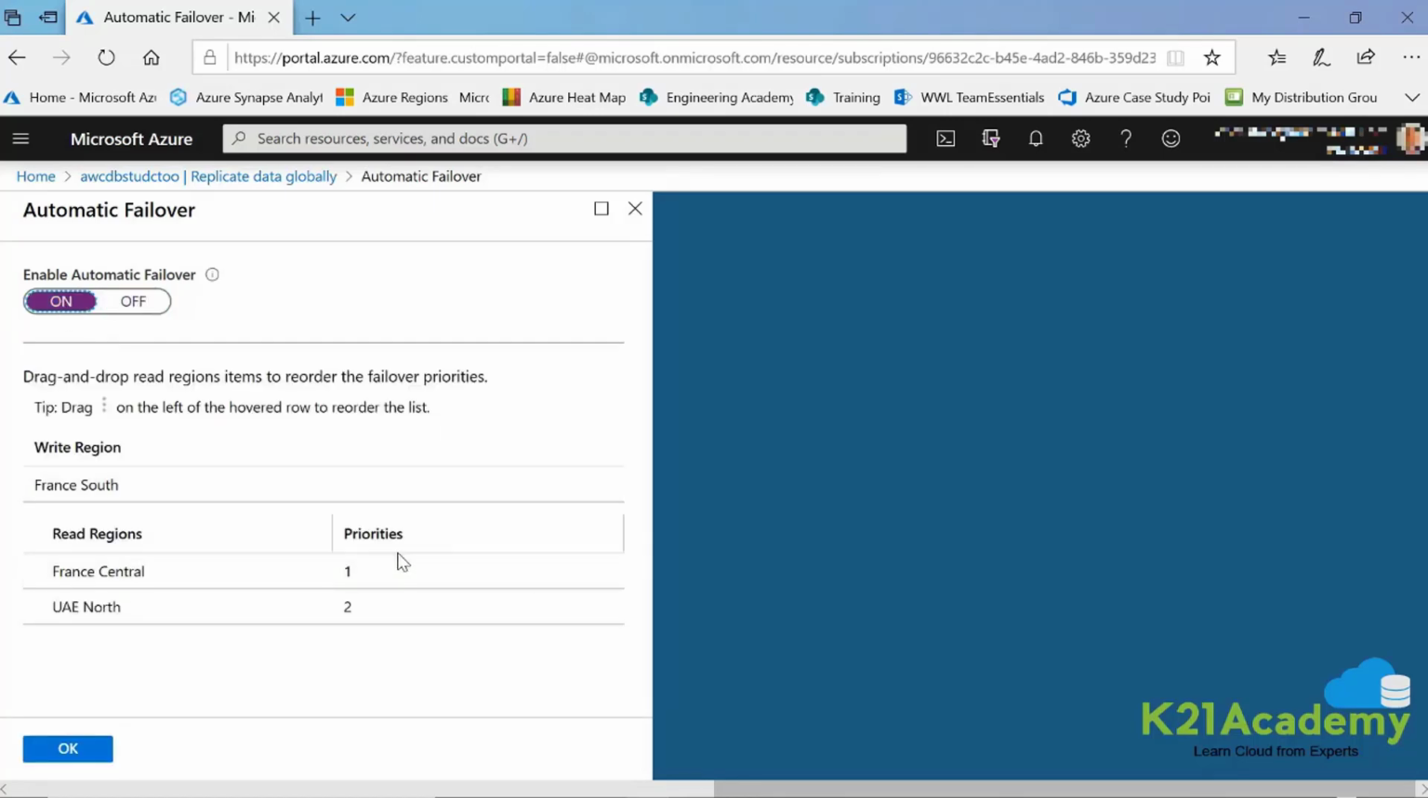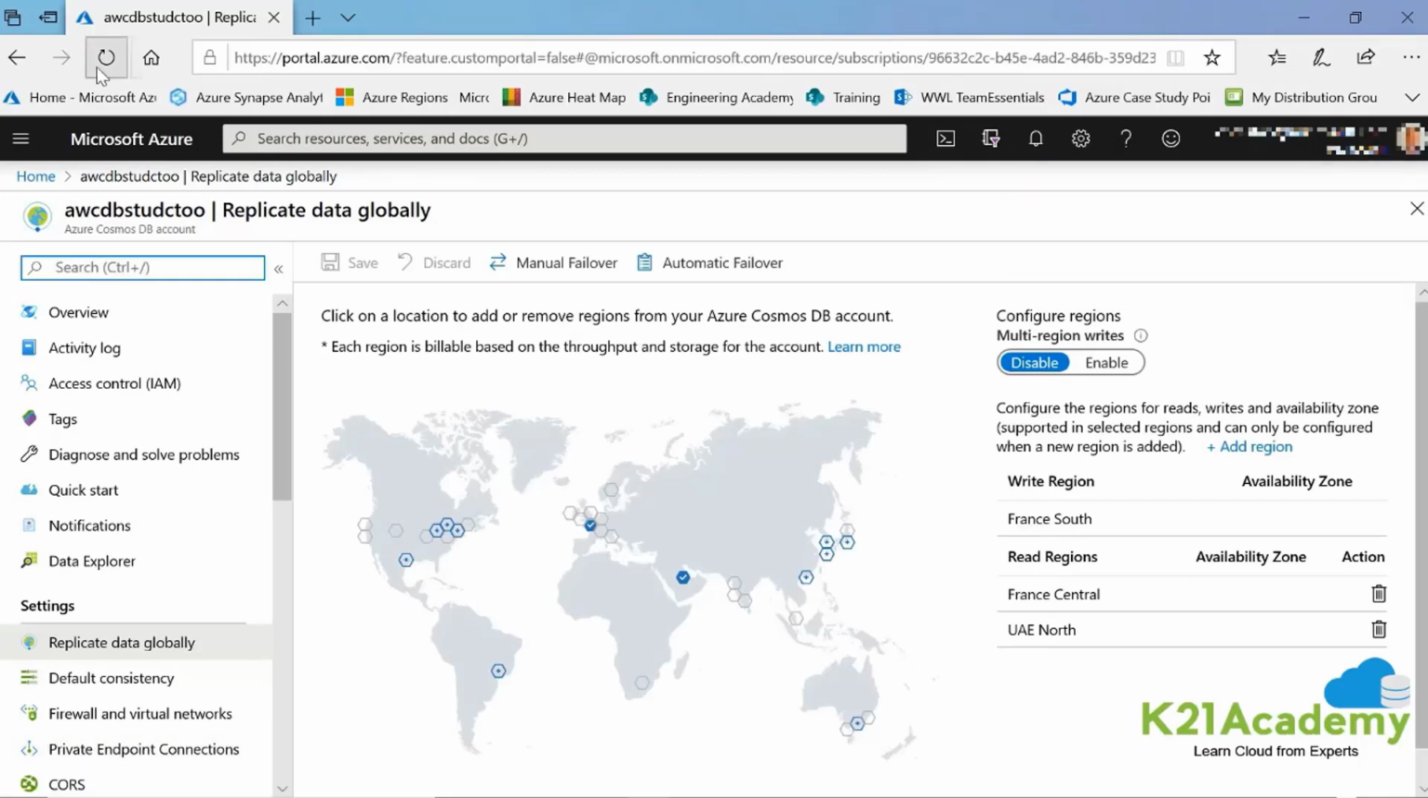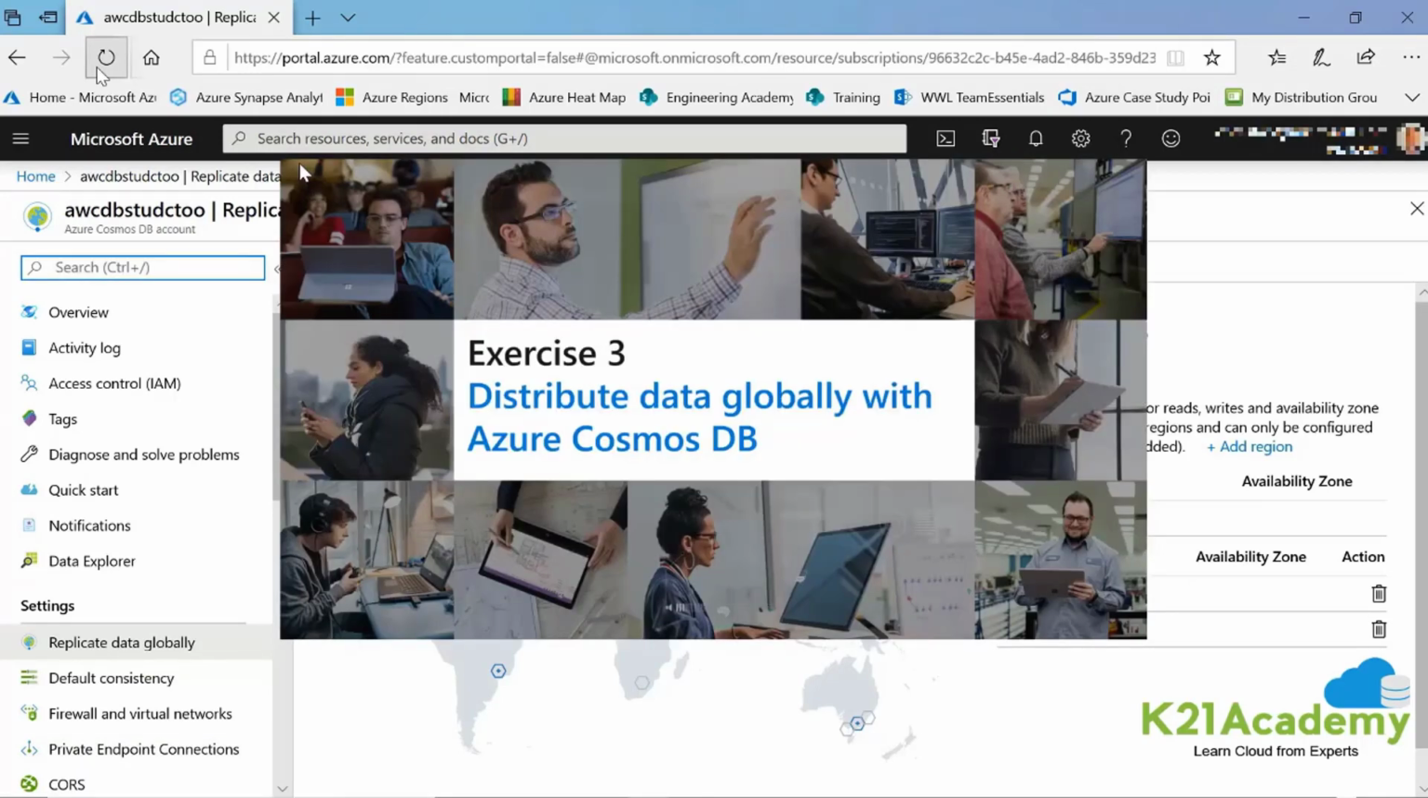We can also enable automatic failover. Basically, in case something goes wrong, there is no manual requirement as such. Automatically, with the help of priorities, it will go for 1 or 2. You can also flip it like this, right? You can change the priorities whenever you want. It's simply a drag and drop in the order. So this is part of your Cosmos database lab, and this is part of exercise number 3.